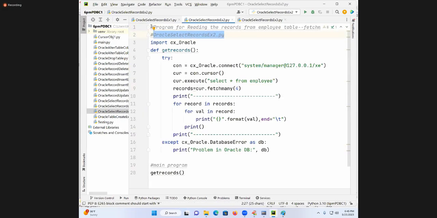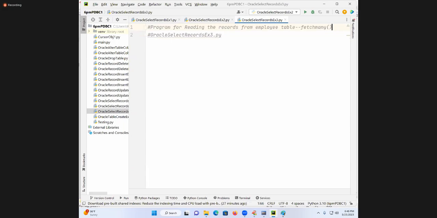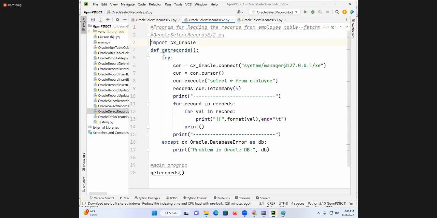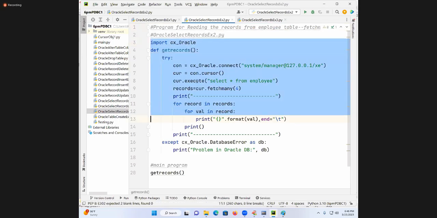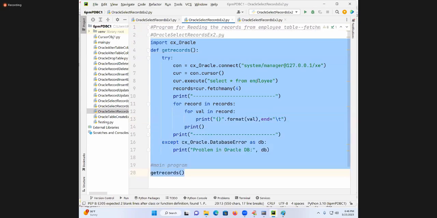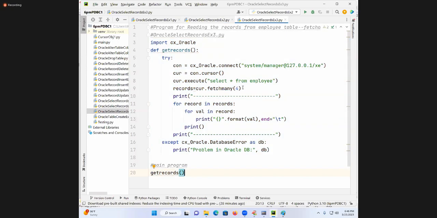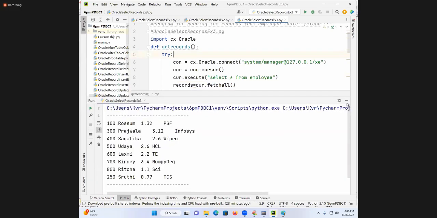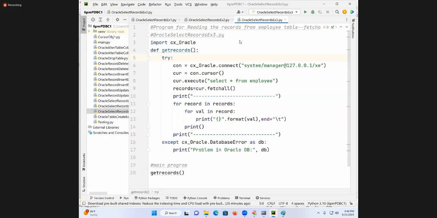Here I will take the same example. The problem statement is the same. What is my example here? Fetch all. Carry the same code as it is. I say fetch all. The name itself says that all the records will come. Same code I am writing now. Fetch all will give you what? All the records. Try to run this. You'll be getting all the records as usual.